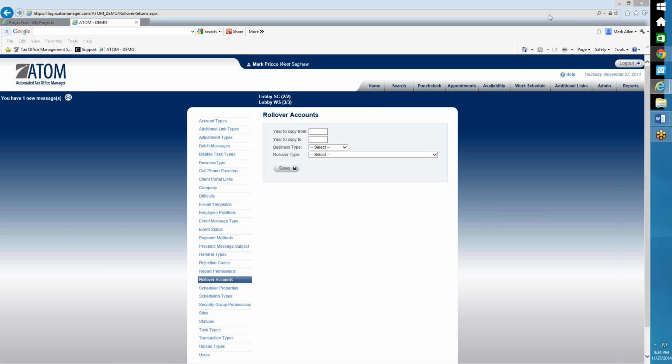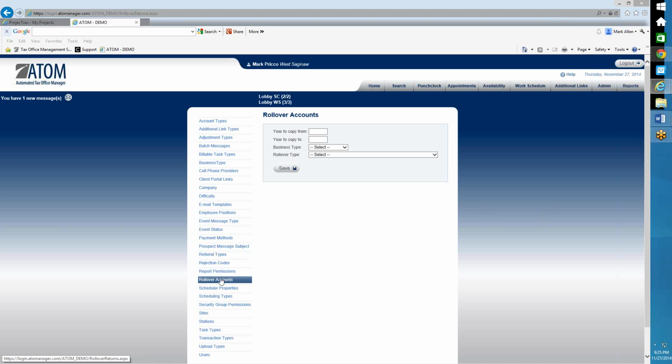Hello and welcome to Admin Rollover Accounts. In this section, I'll explain how to use the rollover feature and also explain when you would want to use the rollover feature. So to begin with, we'll go to Admin Rollover Accounts, and the Rollover Accounts page will display.